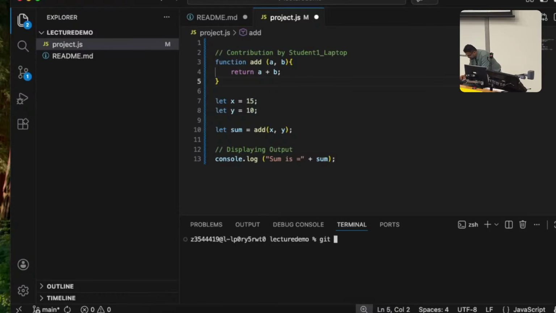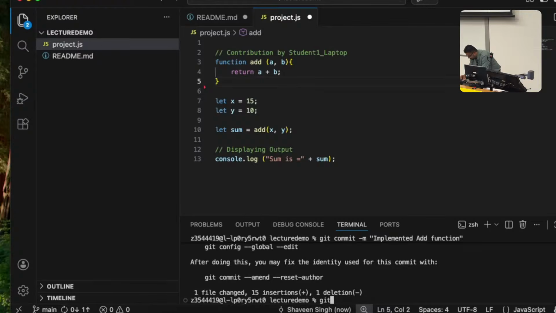So git add, if you want everything to be updated, in this case even though it's just one file there, and then git commit -m. Can anyone suggest a message we can put? Yeah, so "implemented add function". At least informative enough, and then git push.